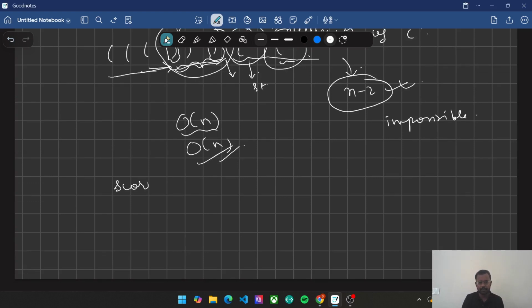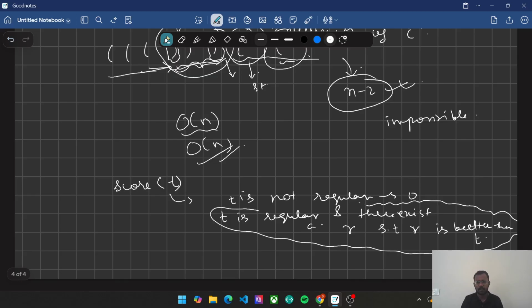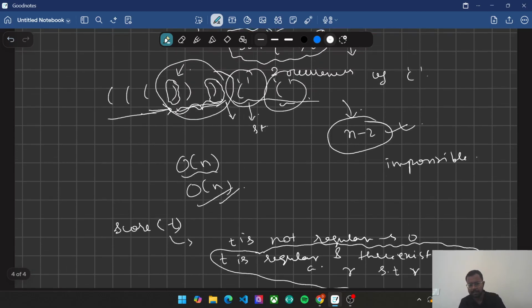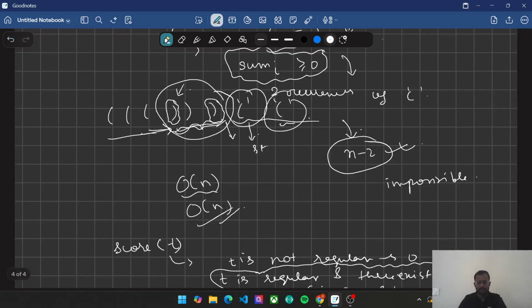So how have we defined the score of some string, let's say t? If t is not regular, the score is 0. If t is regular, and there exists a subsequence r of t such that r is better than t, again, if t is regular and there exists a regular subsequence r of t which is better than t, then this leads back to our previous question.